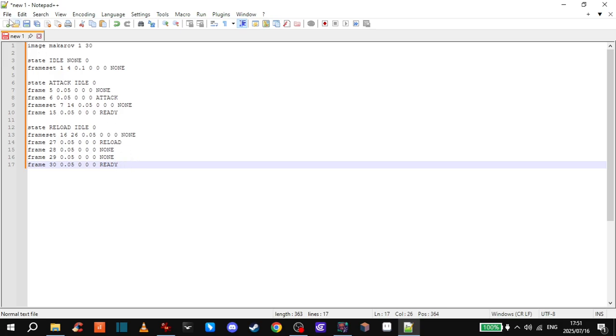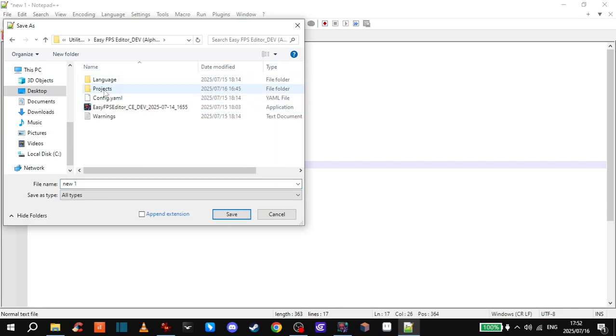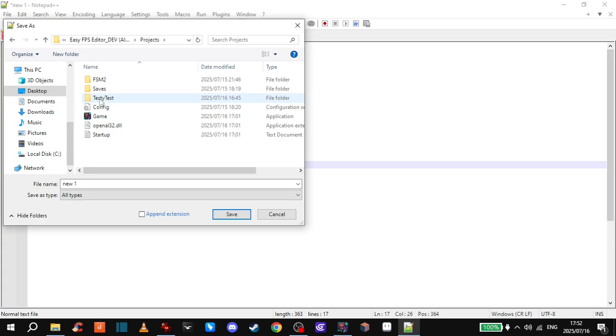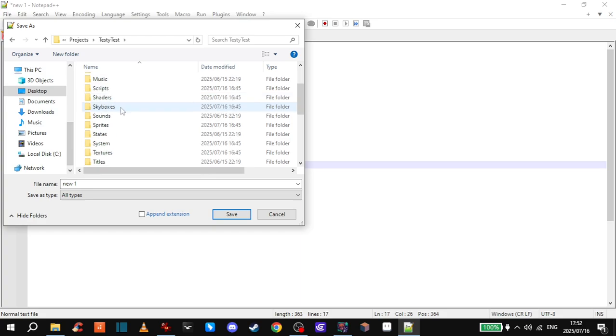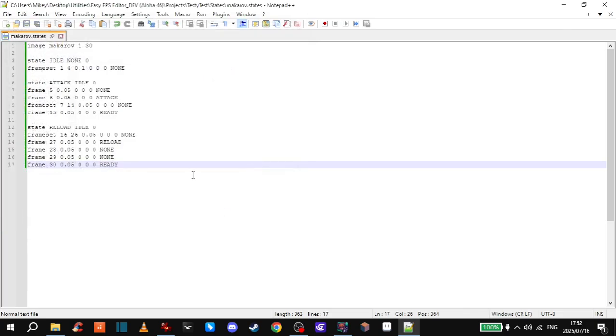So what we can do in the meantime is save as. Then you must go to your folder wherever your Easy FPS Editor folder is. Mine's here. And there's Alpha 46 out now. There were new updates recently. So 45 and 46 came out this previous week. So I'm going to use the latest version, 46. Then go to projects. And then look for your project folder name. I'll be using testy test today. And then save it here in states. And you must name it the same thing as your gun. So Makarov.states. Save. Cool, so now that's safe and ready in there.